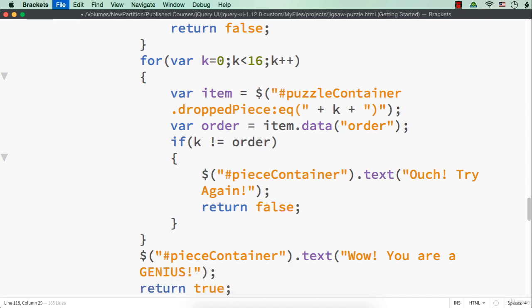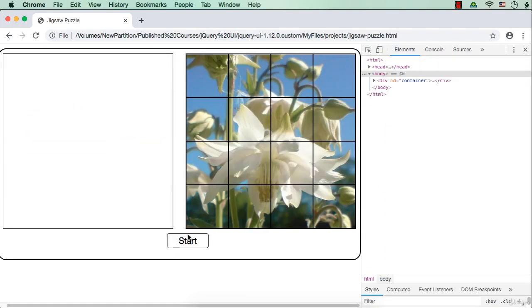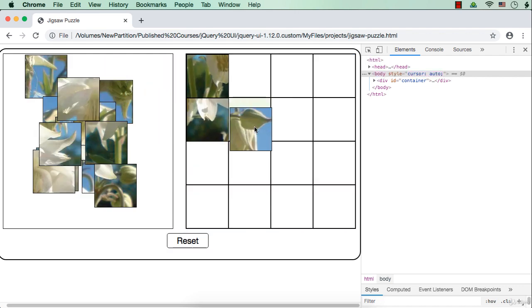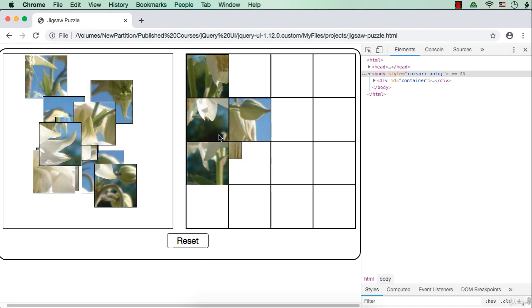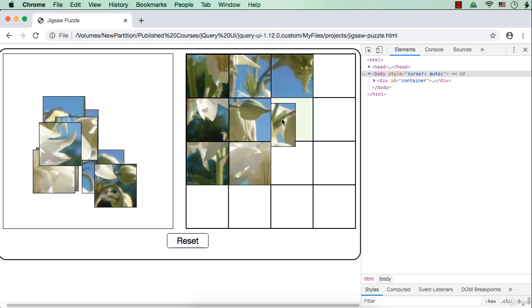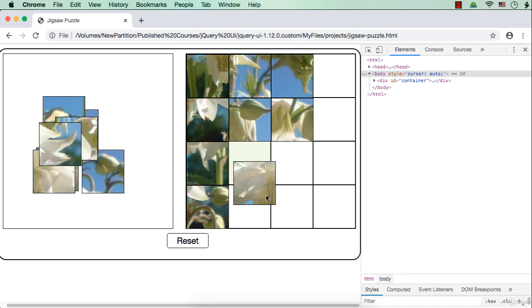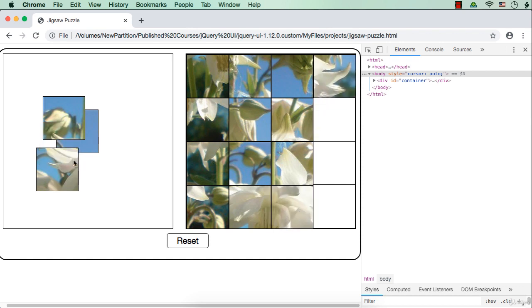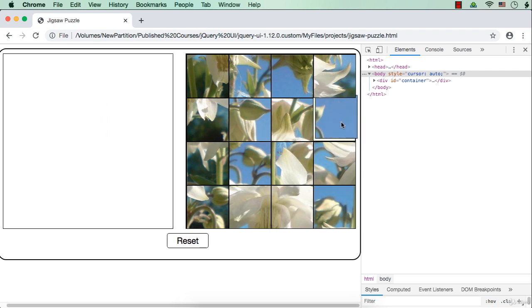Now let me check that part. Let me click start. Let me try to move all the 16 pieces in some random order. See, we are getting 'Ouch, try again'.